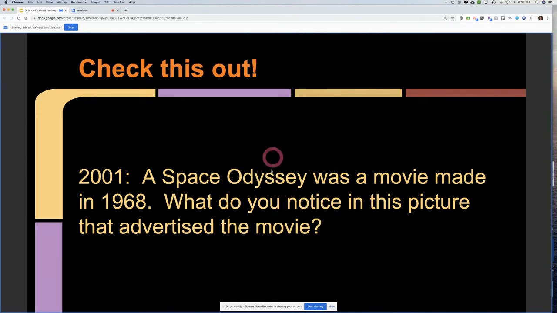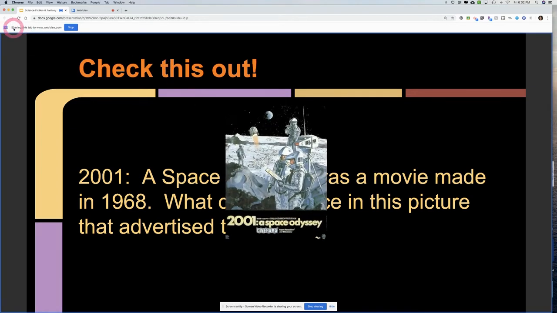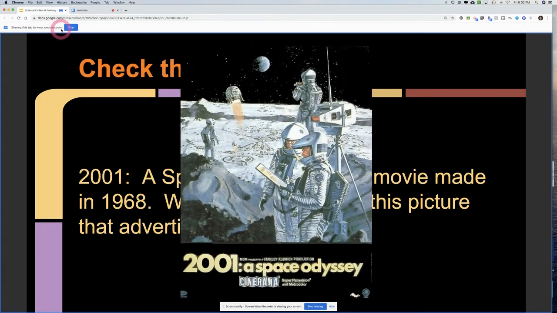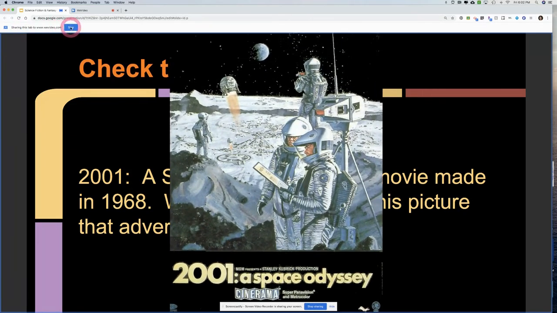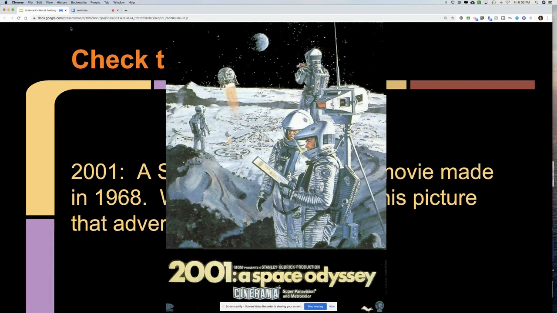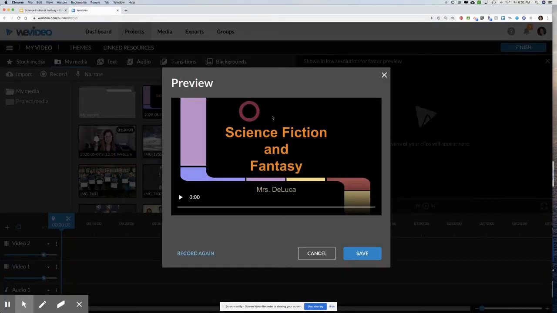So you could go on and on through your slide presentation and continue to narrate. When you're done, you'll see up in the top here, it says sharing this tab to WeVideo. You're going to click stop when you're ready. And then you'll return to the tab that says WeVideo, and you'll see what you've recorded so far. You can preview that by clicking the little play button.